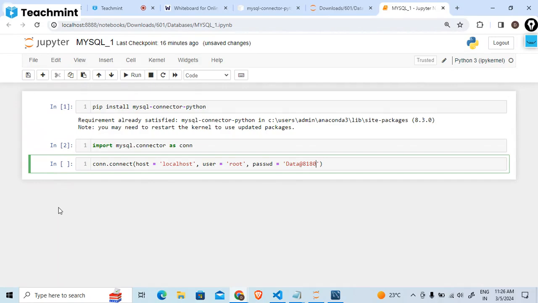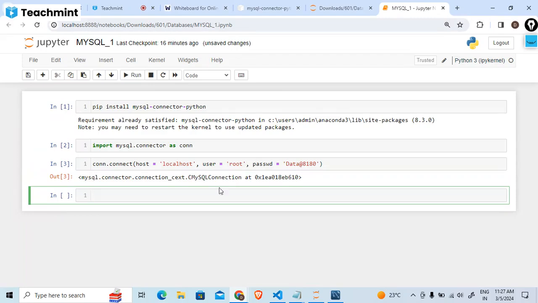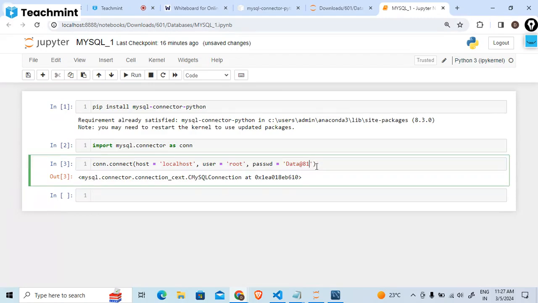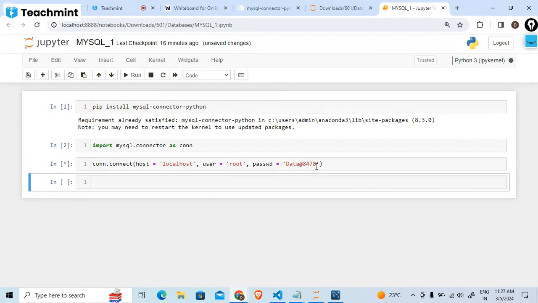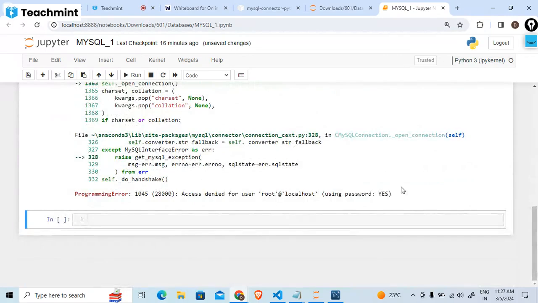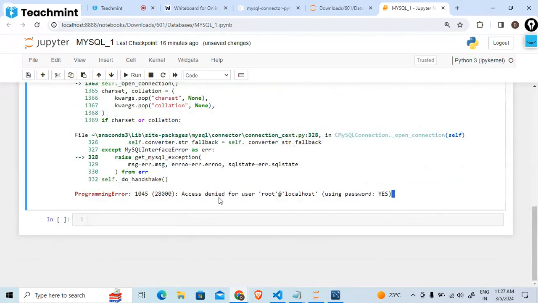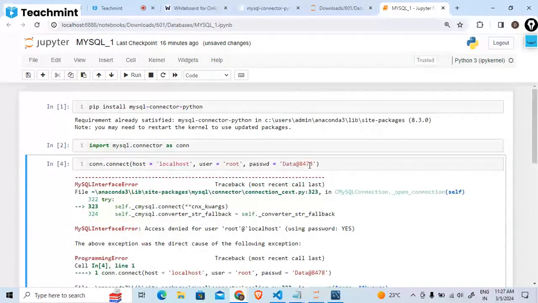Now I will generate my connection. Now this is my right password. If I write my right password, it will not face any issue. If you write any wrong password, at that time you will get an error. If I write down anything here, it is showing access denied for user root using password. So write a proper password, whichever you have created.